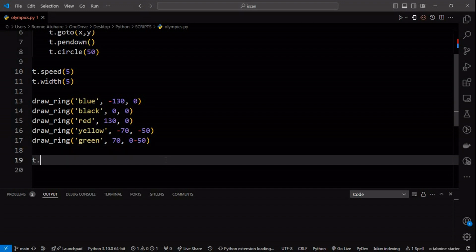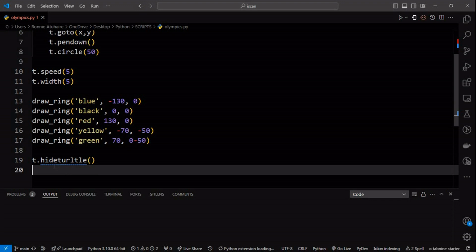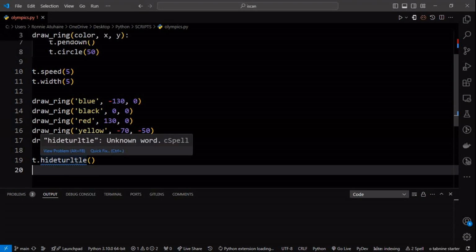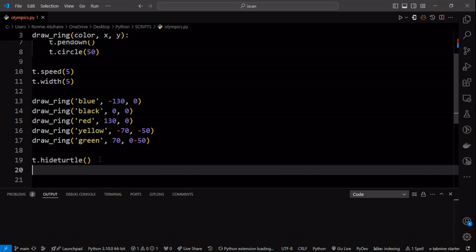We can now hide the turtle. It's turtle.hide, or hideturtle, I think. Just do this: hideturtle. Is this the spelling of turtle? This is not t.hide. Okay, then we can actually finish.